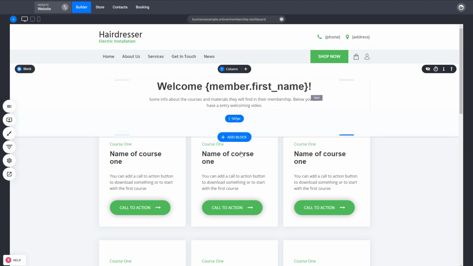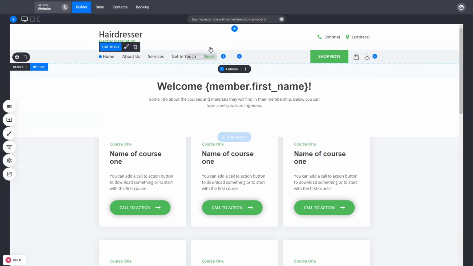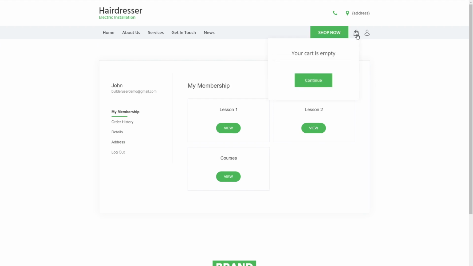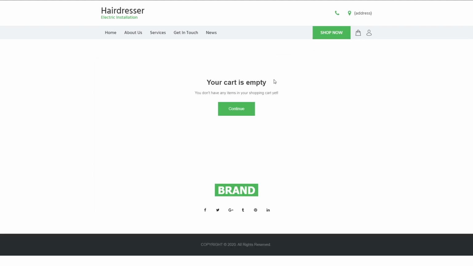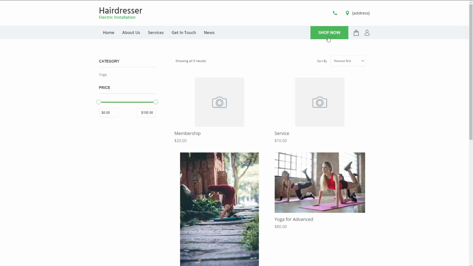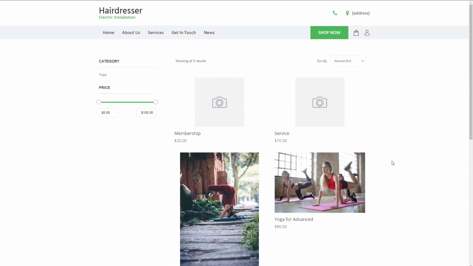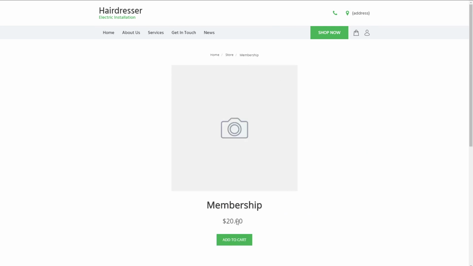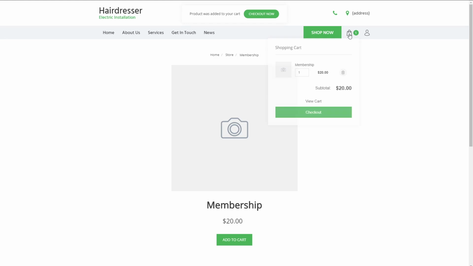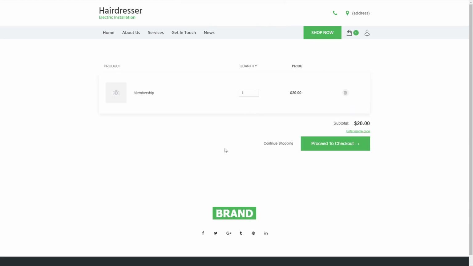Another way to sell memberships, if you have more lessons, not just one but a list of different lessons, is to direct them into your shop, for example by clicking on shop now or just going to the store. You can see all the different products. In our case, we have products from the template itself, but here you can list all the different lessons that people can purchase right away from the store functionality.